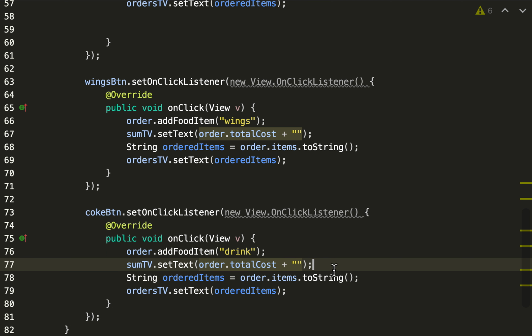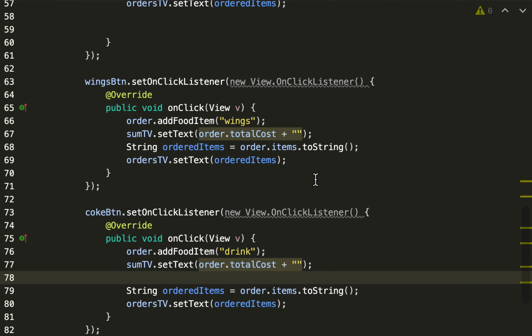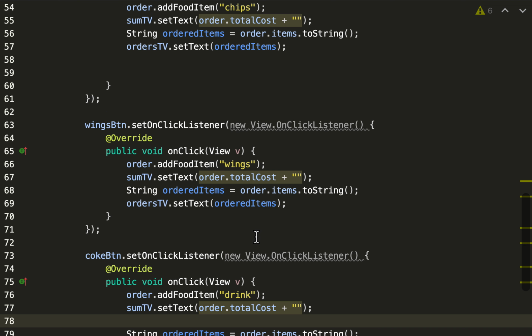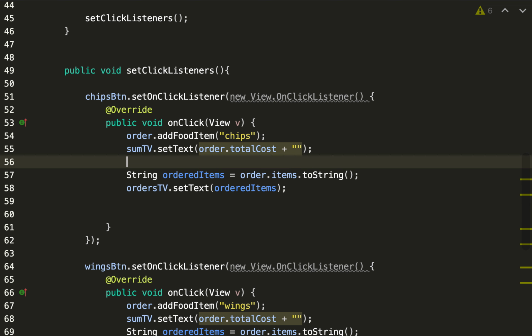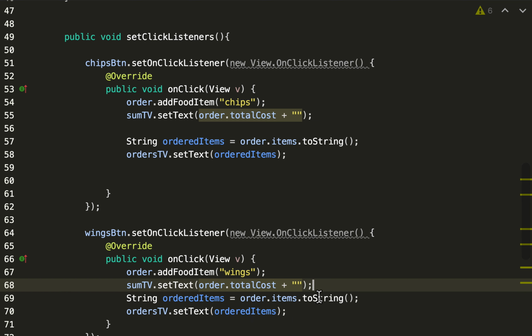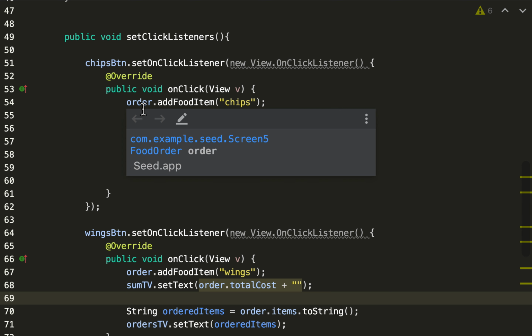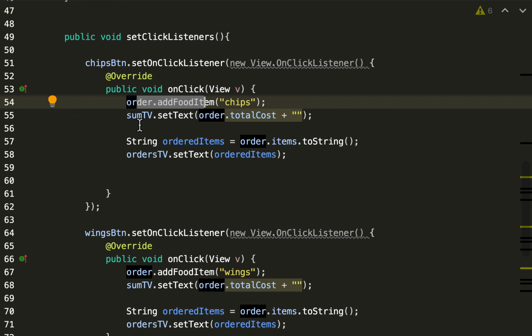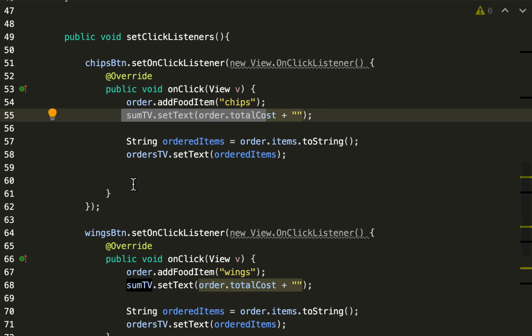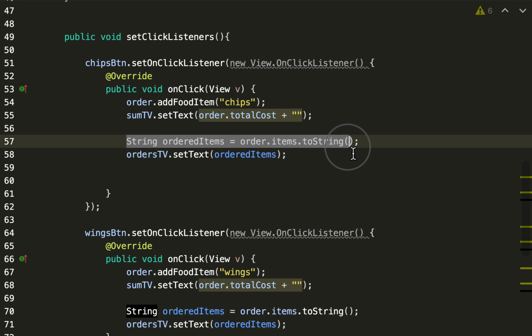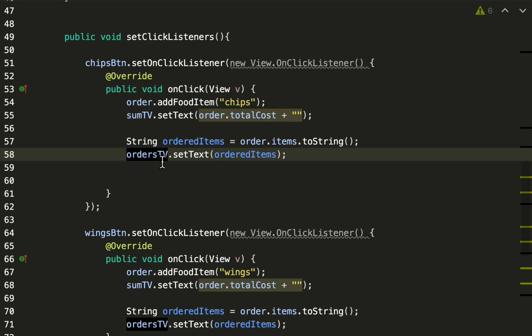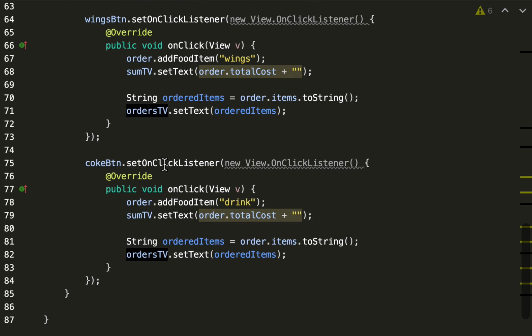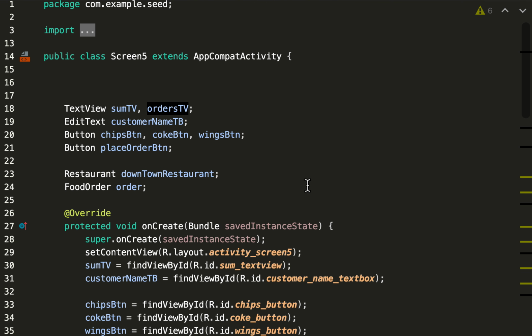Okay. I think it's a good time to test. So let's go test and see. So we have our four main things. We have our order placed, and we have our order added to the list. We updated the sum of the new total cost. We grabbed the list of orders of items the user has ordered, turned it into a string, and passed it into our orders TV screen. So let's test this app and see how it's working so far.